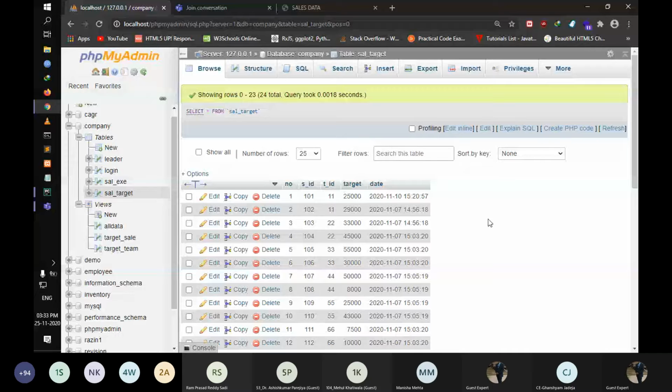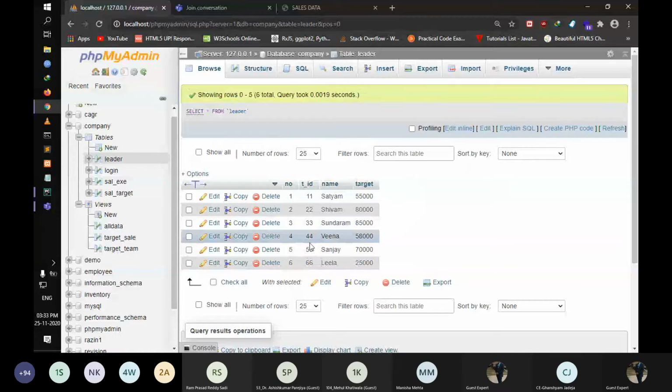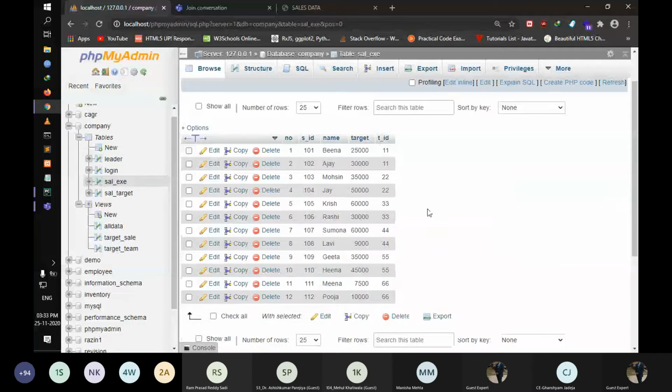There are 2 main tables. The leader table: these are the team leader IDs: 1, 1, 2, 2, 3, 3, 4, 4, 5, 5, 6, 6. And these are the sales executives. Every team leader has 2 sales executives under them. We have 6 team leaders and 12 sales executives, and they have been assigned their own targets. And these are their sales targets.